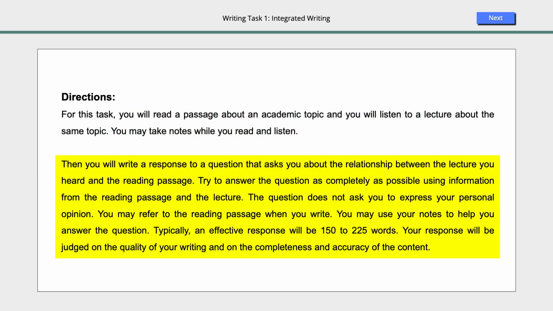Then you will write a response to a question that asks you about the relationship between the lecture you heard and the reading passage. Try to answer the question as completely as possible using information from the reading passage and the lecture. The question does not ask you to express your personal opinion. You may refer to the reading passage when you write. You may use your notes to help you answer the question. Typically, an effective response will be 150 to 225 words. Your response will be judged on the quality of your writing and on the completeness and accuracy of the content.